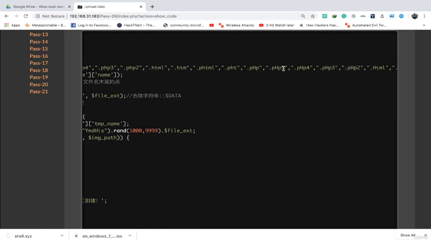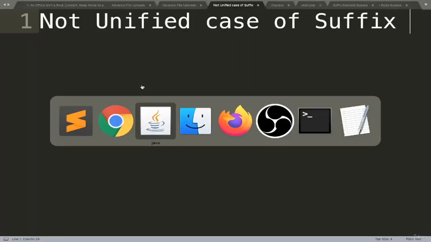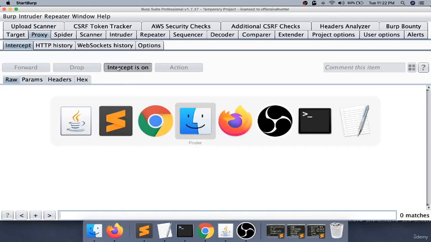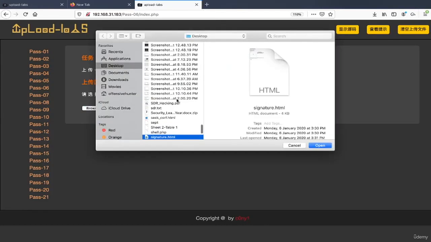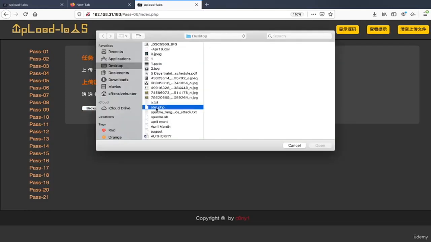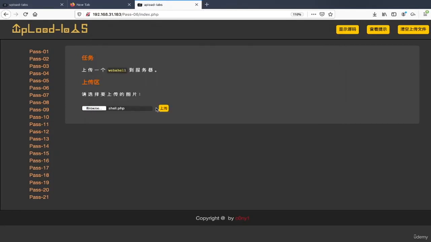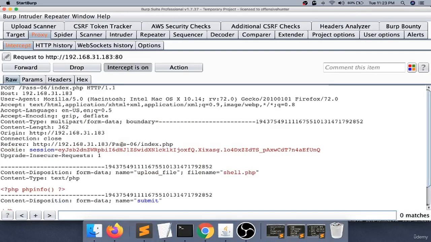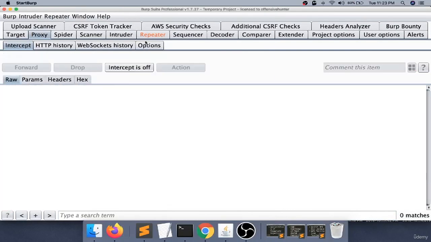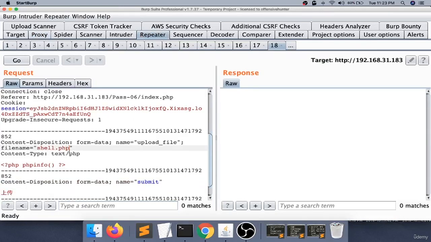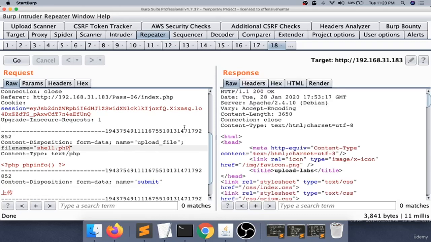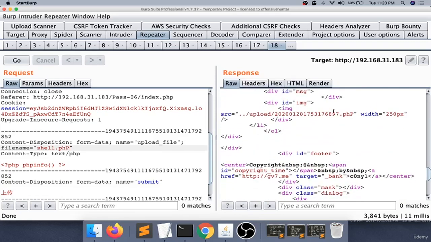When I look at this, they also blocked this, but what about the capital P? Let's try this now. Let's capture the challenge 6 request, sail.php. I just captured the request, right click, send this to repeater. Now what about I upload with a capital P? Let's try this. It's uploaded successfully, but I don't know whether it will execute or not.